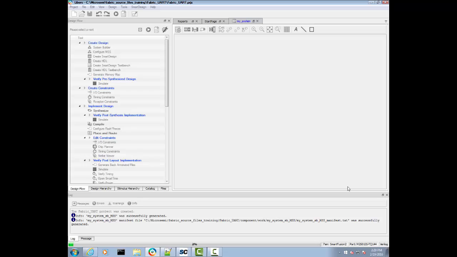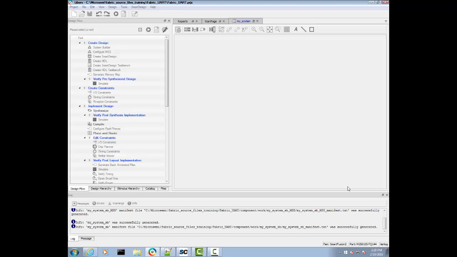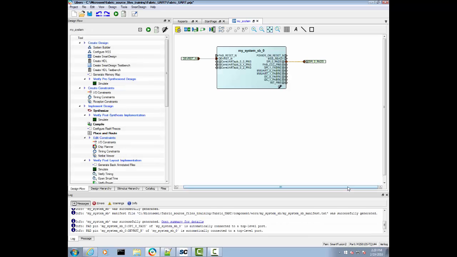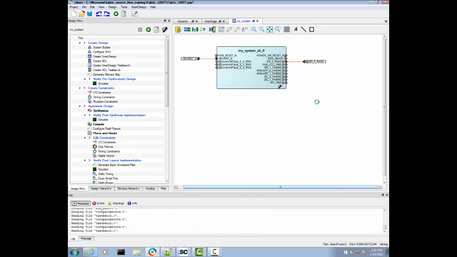When we're finished, we'll see a symbol in the SmartDesign canvas, and then the next step would be to connect those pins to ports, or maybe bring other logic in and connect to that logic. And then once I've done that, I would go through and I could simulate the design if I wanted to. Then I could synthesize it, and I could go through the layout step and ultimately program the design.